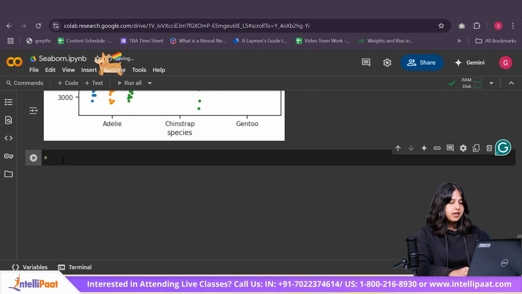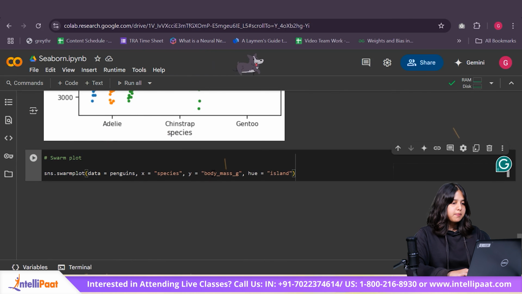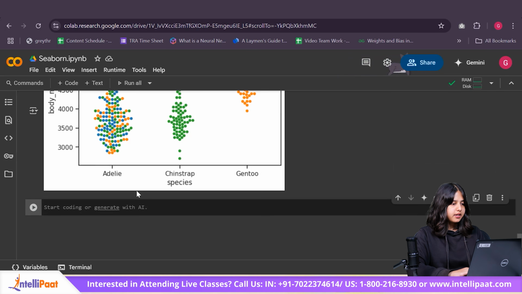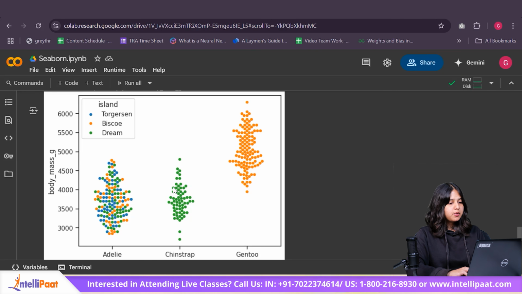Now, in order to randomly spread our data points, we have another plot that is again similar to scatter plot, that is known as swarm plot. Okay, so if you want to plot a swarm plot, all you have to do is say sns dot swarmplot and pass my data as penguins, my x variable as species, my y variable as body mass in grams, and hue as island. If I go ahead and print my graph, you can see this is what it's going to look like. So it is basically going to give a swarm shape to my data, and this is going to help me read my data in a more efficient manner.